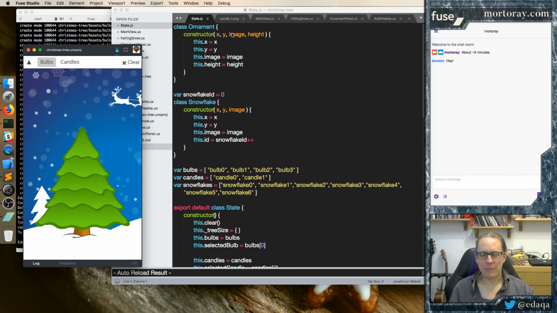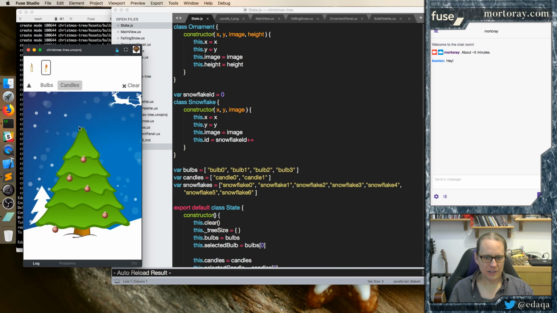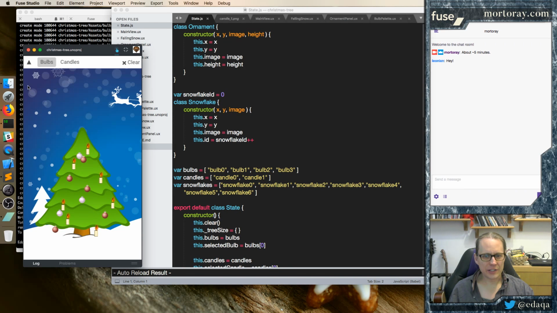So let's recap what we did. We have a page control at the top. This is an actual page control for the palette where you can select items and put them on the tree. To know whether we have a bulb or a candle selected, we're using the page index. We could have just made one extended palette, but this seemed easier. And yeah, sure, I can put a candle on the ground. Why not? Let's put another bulb on. And you can close it. And we had the clear button, which clears everything.